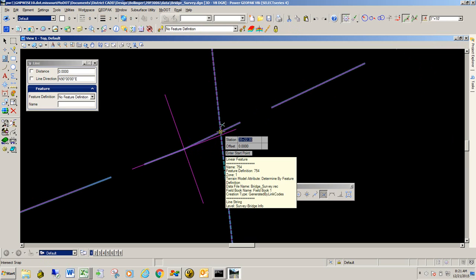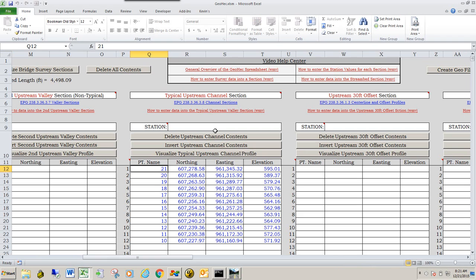We got 3522.30. Go back to my spreadsheet, type in 35 plus 22.30. I'm going to tab that in.